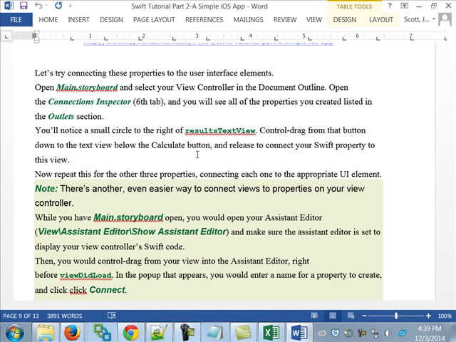And then it says to open the connections inspector, which is the last tab right there. It says you will see all the properties created in the outlet section. Well, I don't see them, but let's just keep going on. It says you notice a small circle to the right of result text view. Well, I'm looking for it. I don't see it. Let's see.